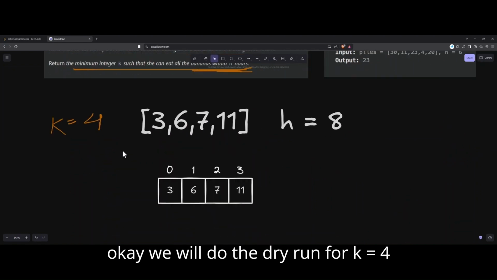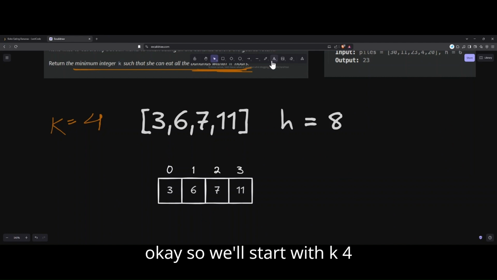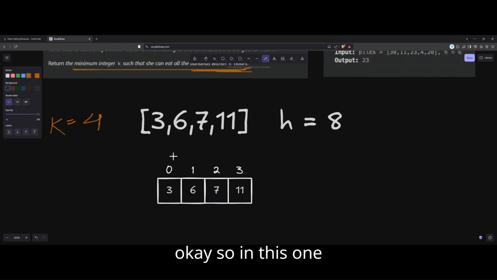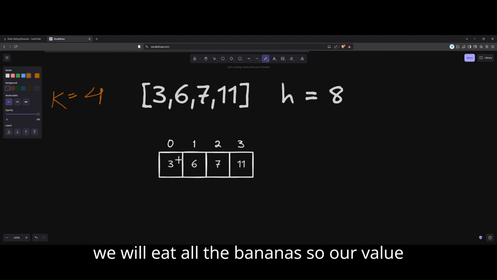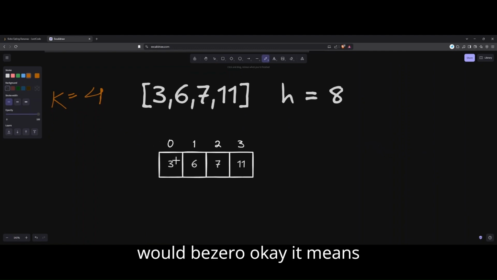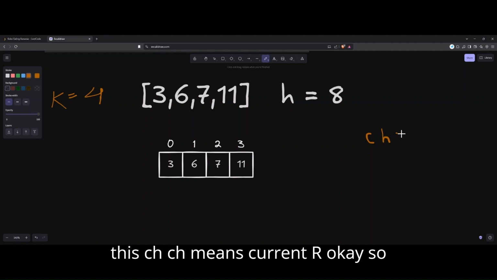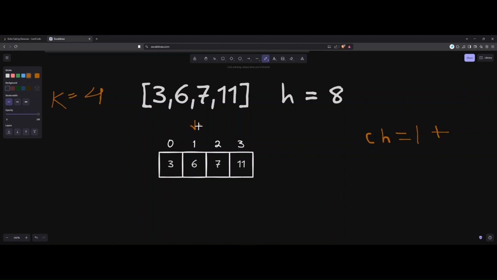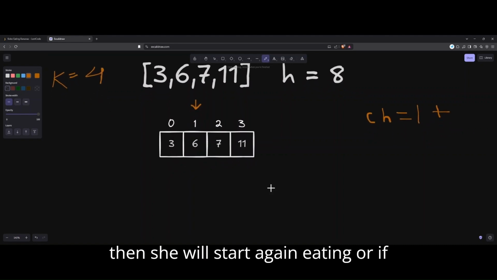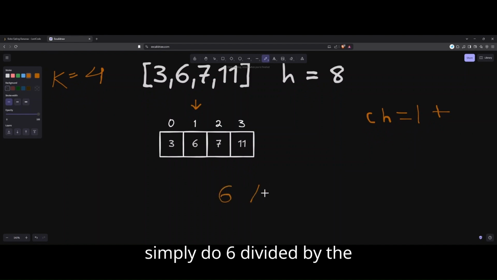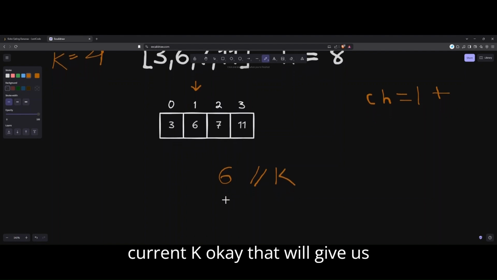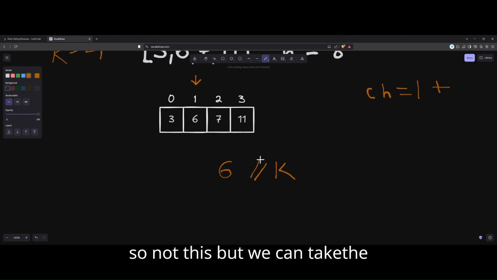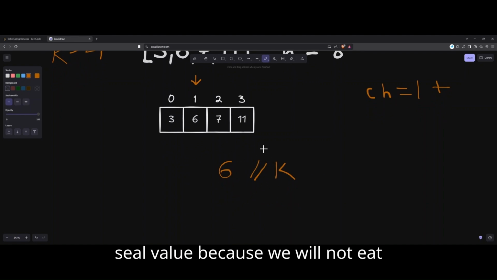We will do the dry run for k equals 4. So we'll start with k 4. In this one we will eat all the bananas, so our value would be 0. Let's take ch, which means current hour. So current hour is 1 right now. She will move ahead to the next element, then she will start again eating 4. You may have guessed that we can simply do 6 divided by the value k, our current k. We can take the ceil value because we will not eat anything after that.